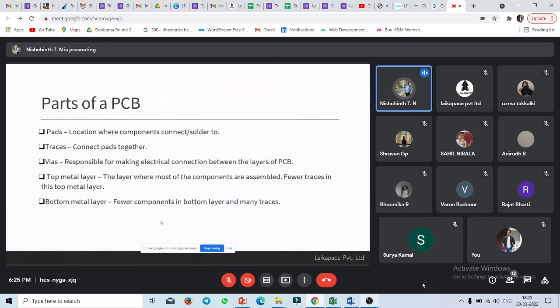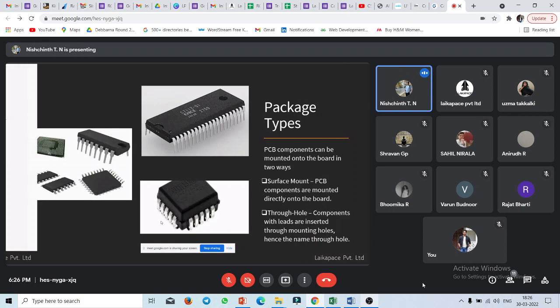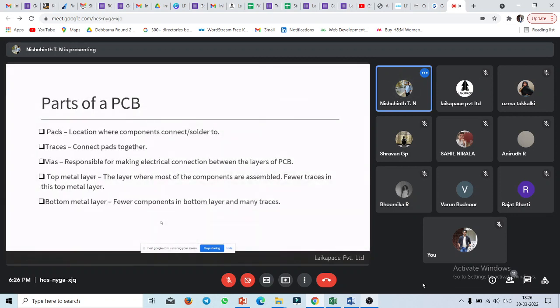So these are some other parts of a PCB, like pads, traces, wires, top metal layer and bottom metal layer. These are also very important along with the others. Pads are the locations where we connect the component, or we solder them. Traces connect pads together. We can say that two or more pads connected is known as a trace.